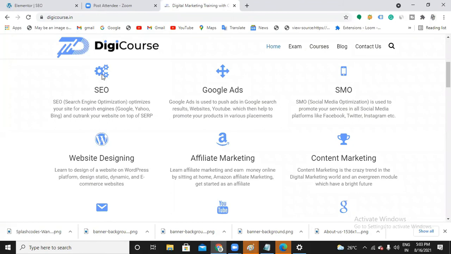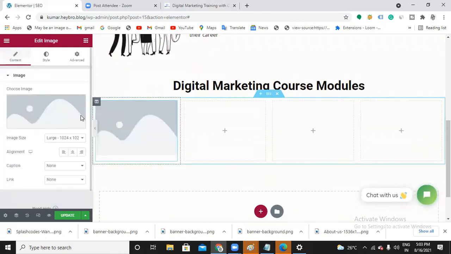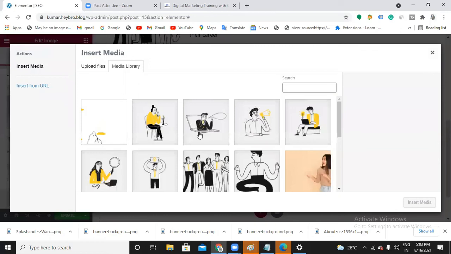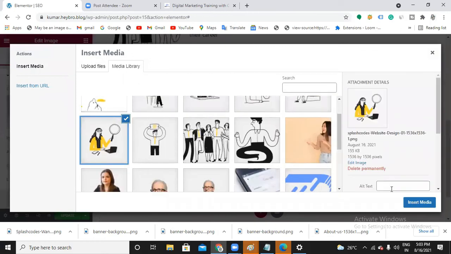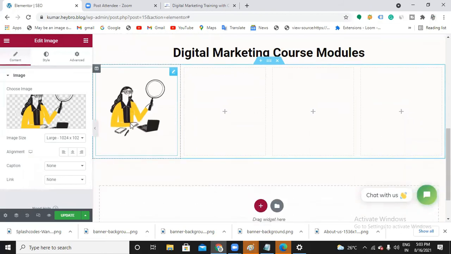Here we have an icon, right? So in the icon position, let me add some image. I'll just drag this and drop it over here. Let me upload one image. This is the image I took.